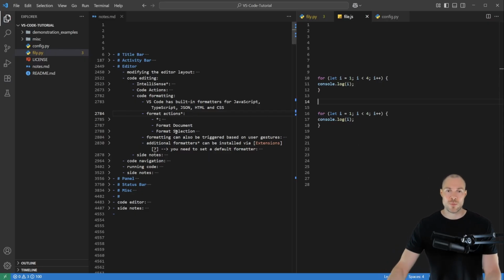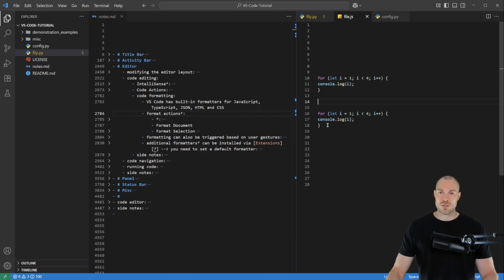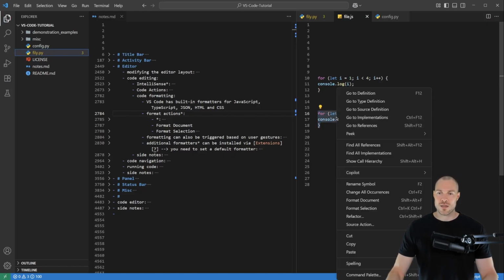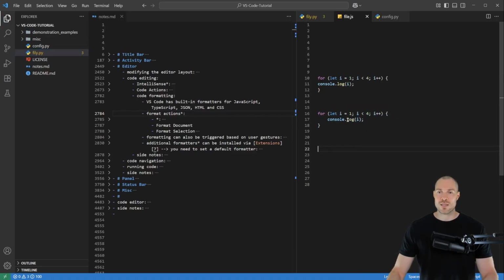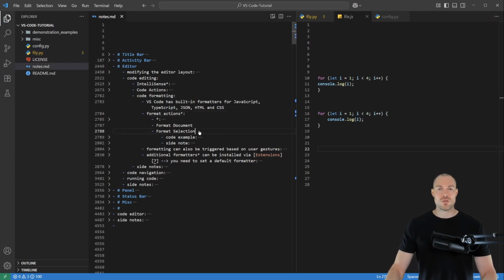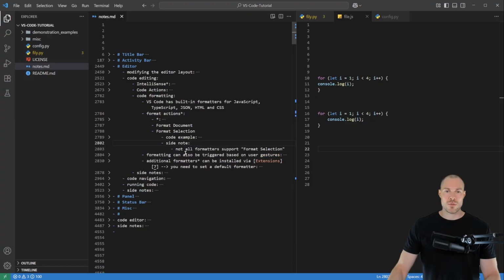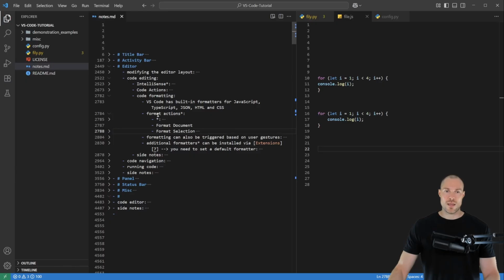And now to show format selection, let's format just the second for loop here. So therefore let's select that. And now if I right click that, here then there's also this format selection option. So now if I run this, then only the second for loop gets formatted and not this other for loop here. Okay, so then here I also have a side note, namely not all formatters support format selection. Okay, so those are the format actions.